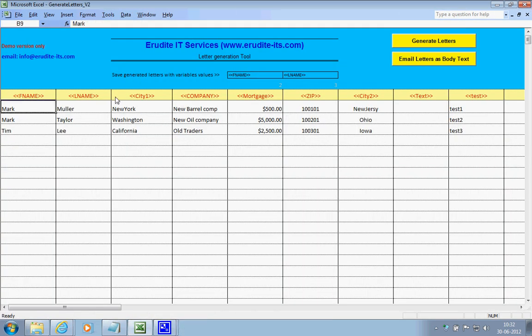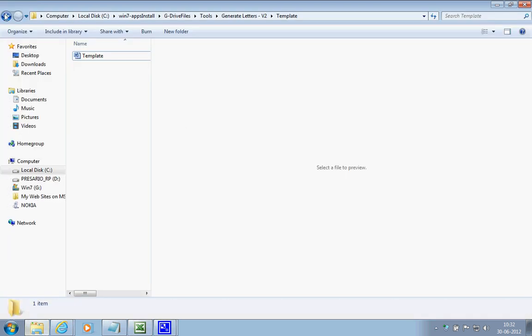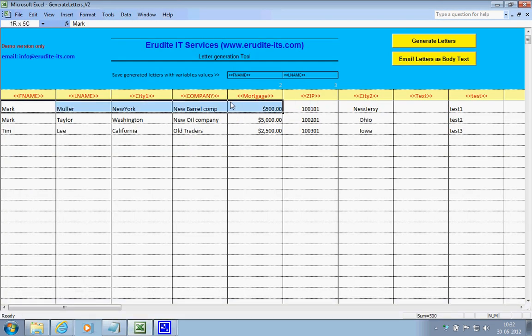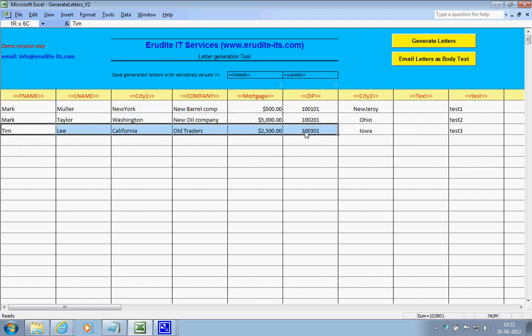Now once all this is done, each letter will be generated here. It will create a folder here by the name letters, and then it will create a letter for each individual customer, one for this, one for this, and one for here. Now I'm clicking on generate letter. You can see that it shows processing doc file 1, 2, 3, done.